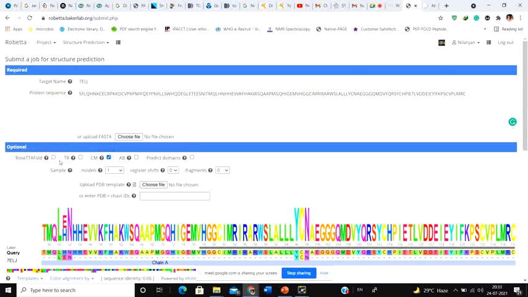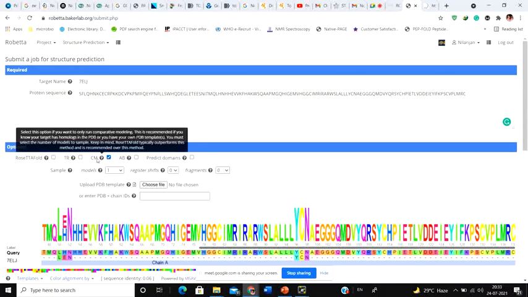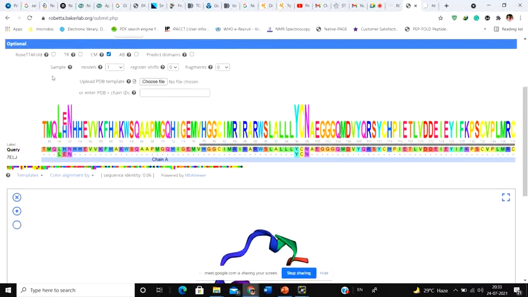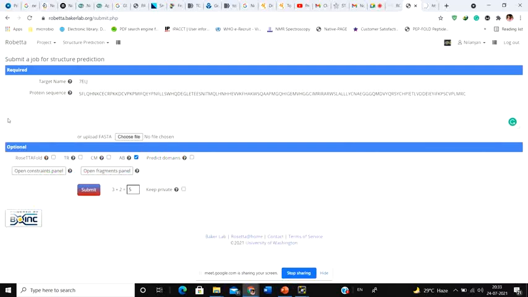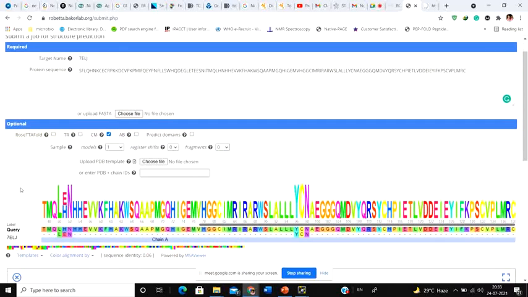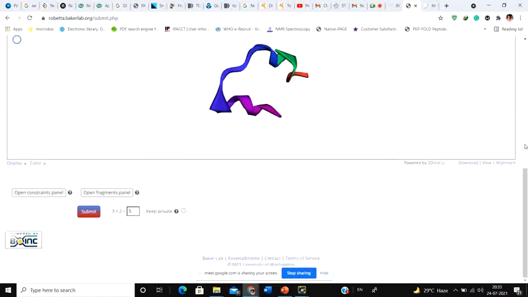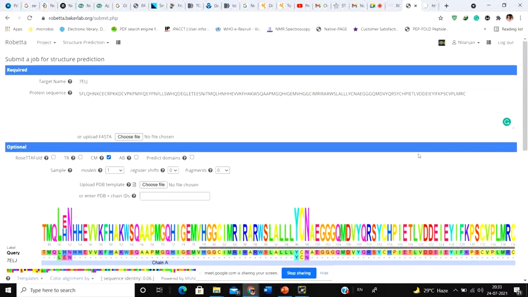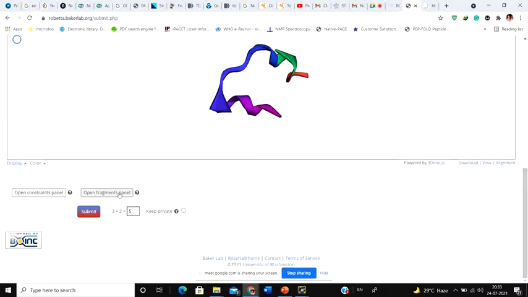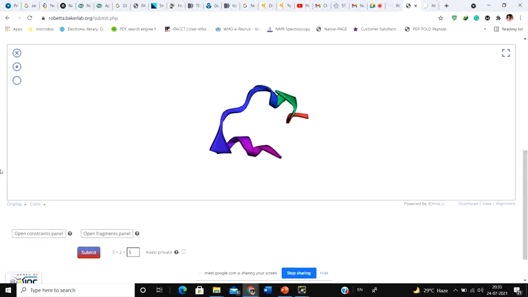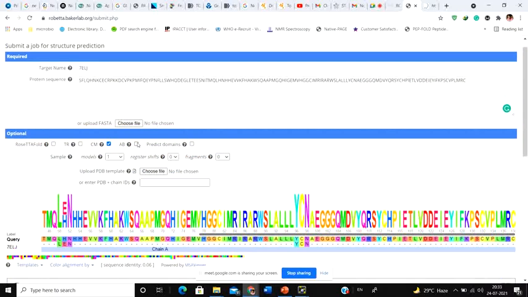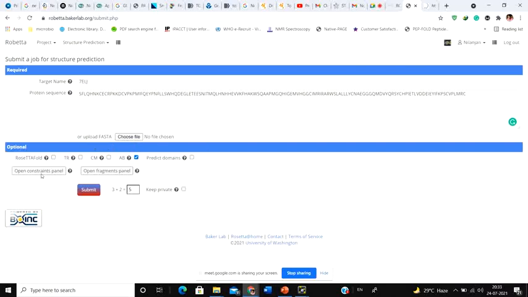But there is one more thing that I need to say. For example, see in the AB section or in the CM method, I have already removed it, but still it is showing one thing: open fragment panel and open constant panel. Let me click on ab initio. There is an option called open constant panel, open fragment panel.